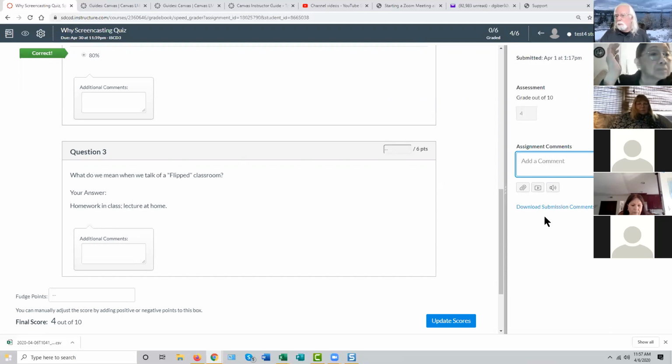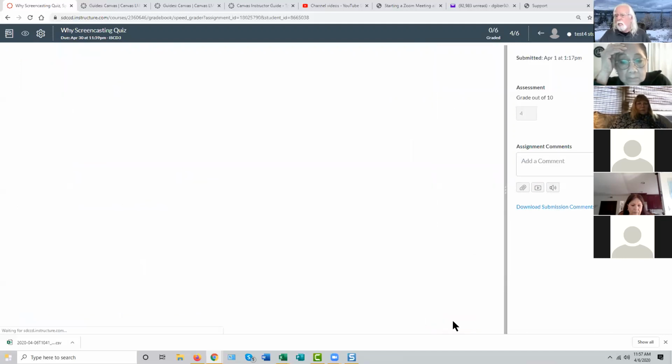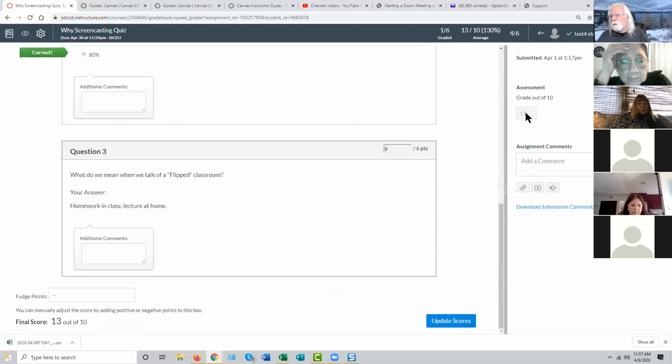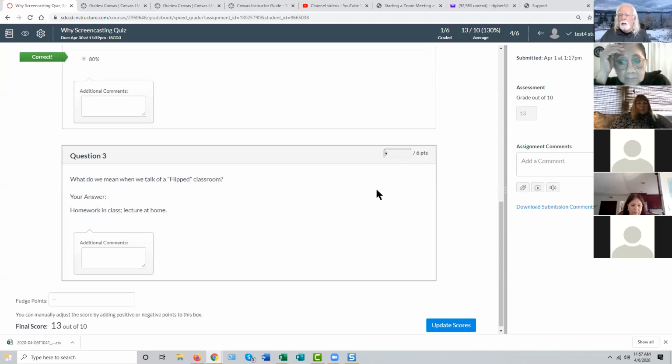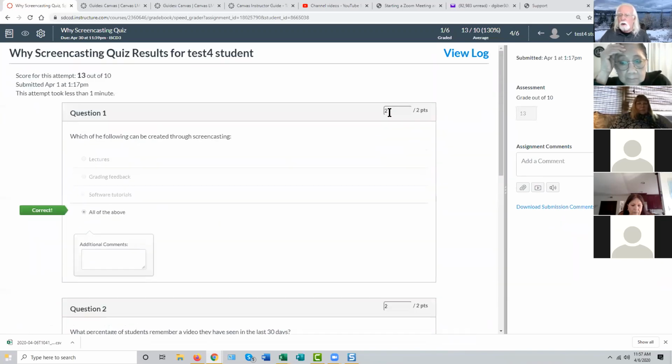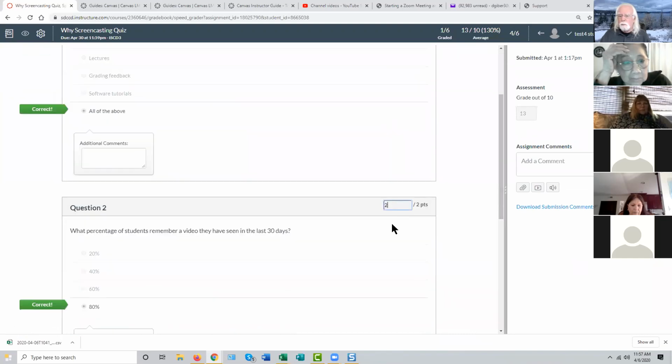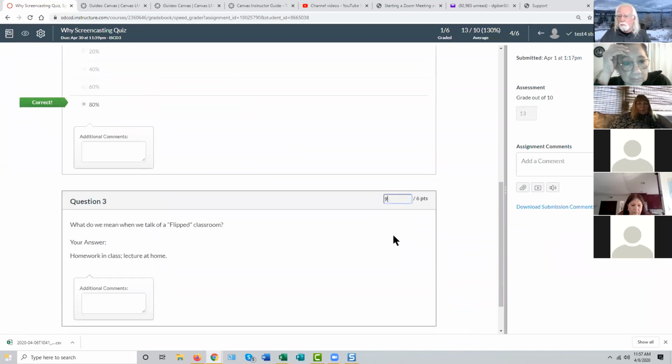You can apply comments, same stuff, and within the test, you grade this question. That looks pretty good. Give that a 9 and update scores. So now the student's score goes from a 4, which was what they got from the objective questions, to a 13. Notice I can't override that here, but I can go over here and override it if I wish by overriding individual questions.